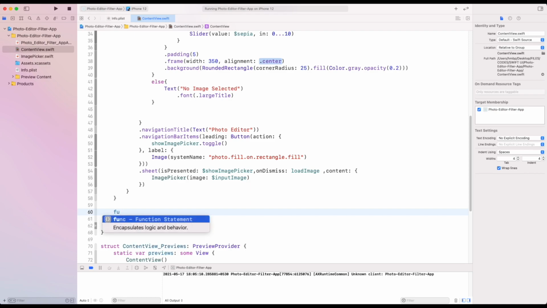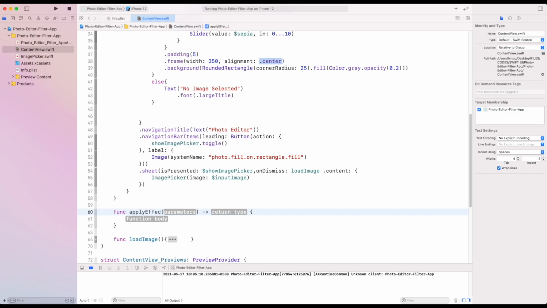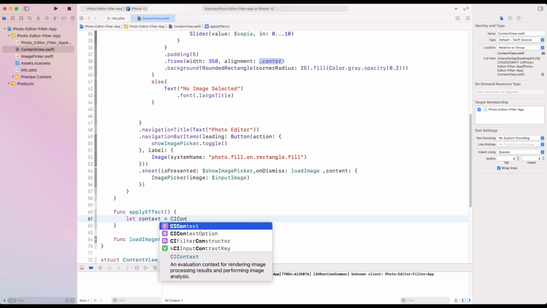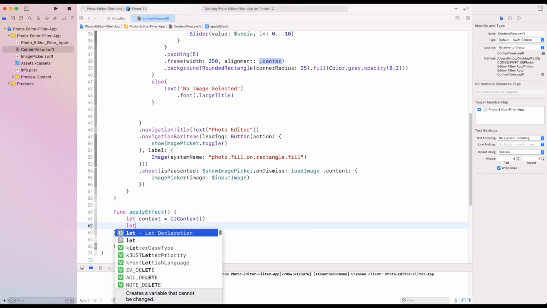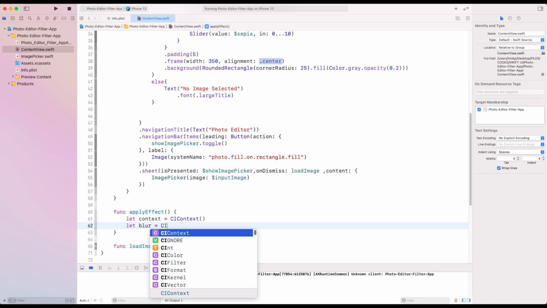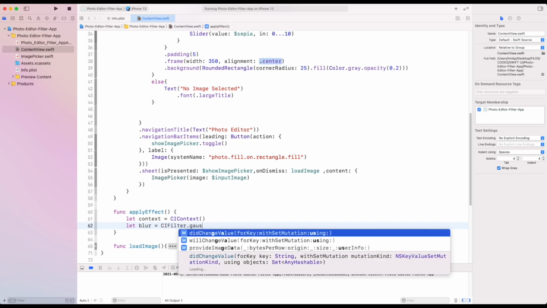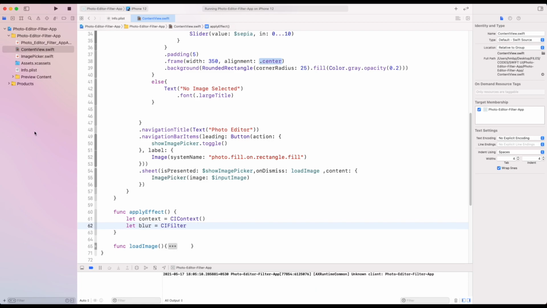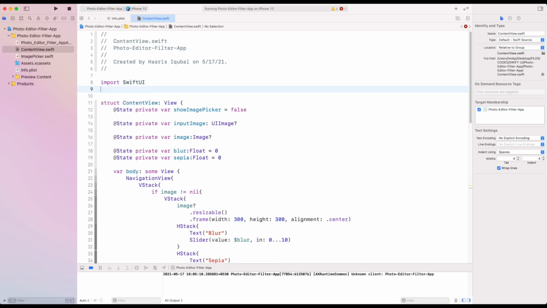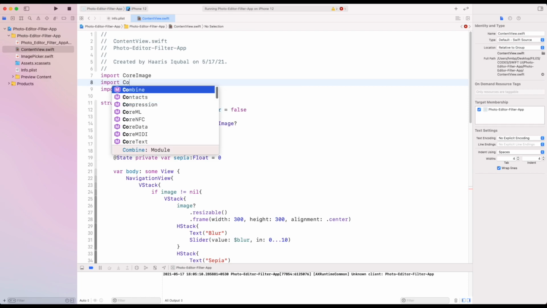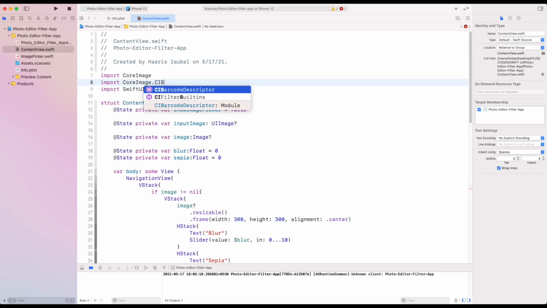Then create a function called applyEffect. Then create a context which equals CIContext. Then create a variable blur. Before it, we require the Core Image library and CoreImage.CIFilterBuiltins. These are filters created by Apple beforehand.